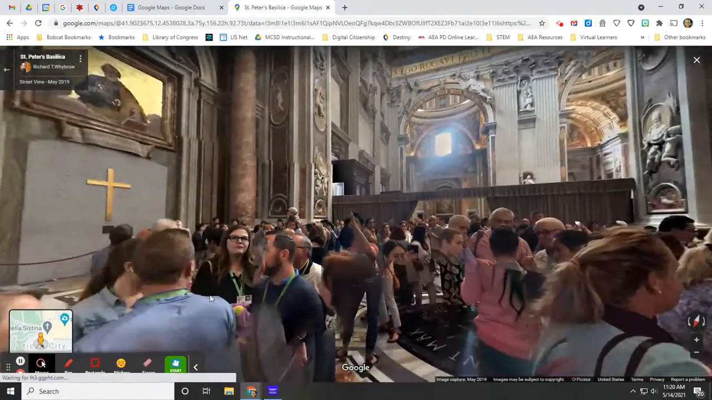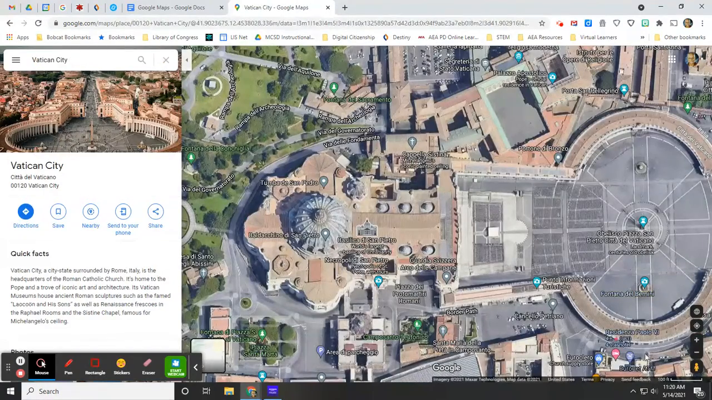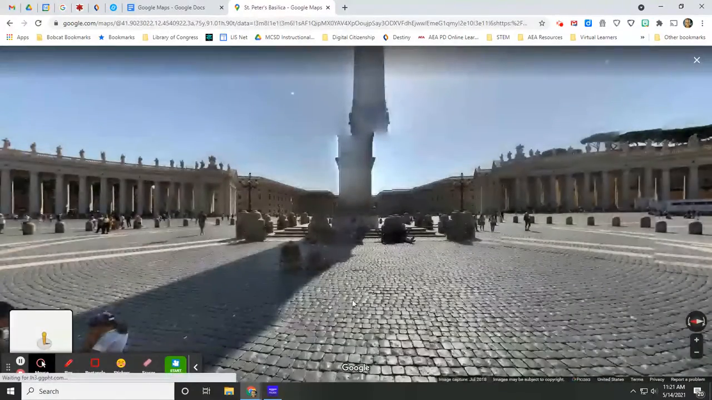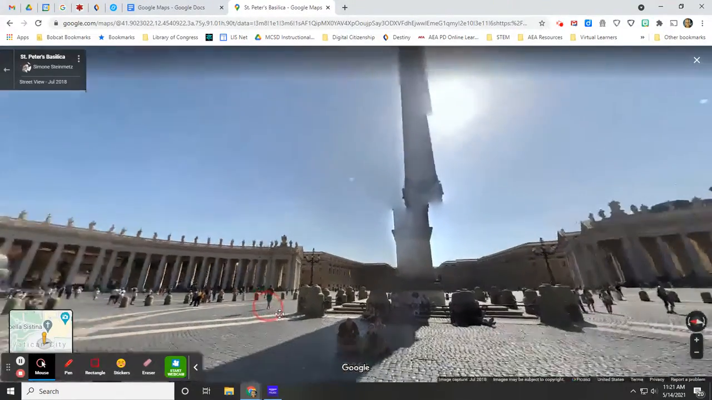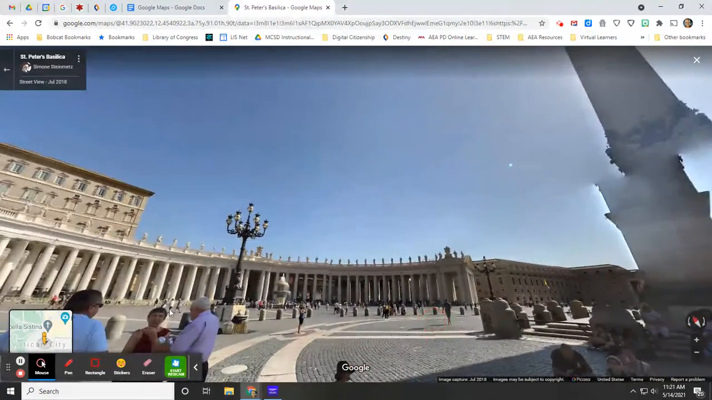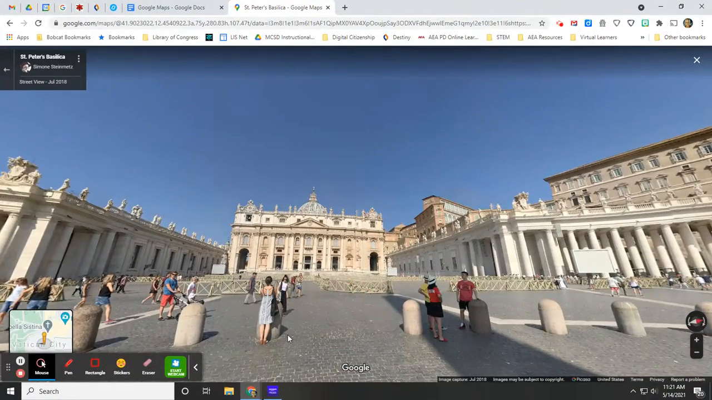Now, with these 360 photos, you can't go from one place to the other. You have to come back out and drag Pegman to a different spot. Oh, he dropped outside. Oop, I'd hate to sit underneath that and have it fall on me. But this is the exterior of the Vatican that I showed you, that big open courtyard before.